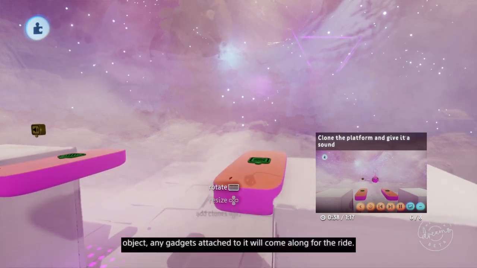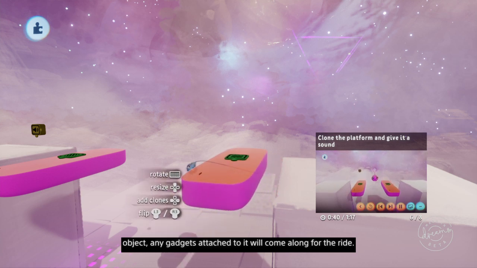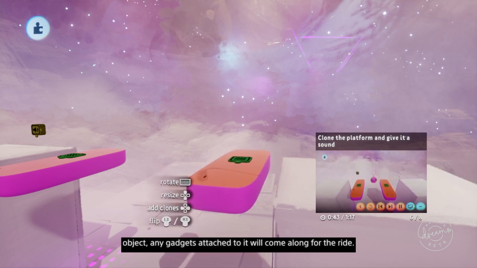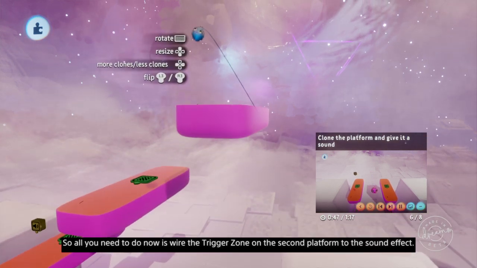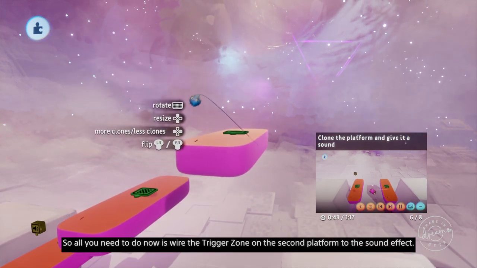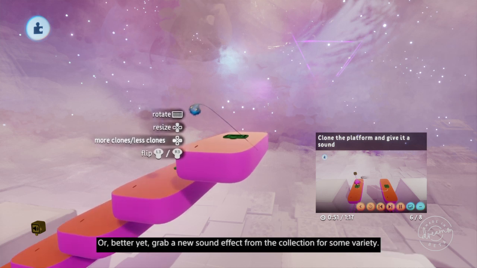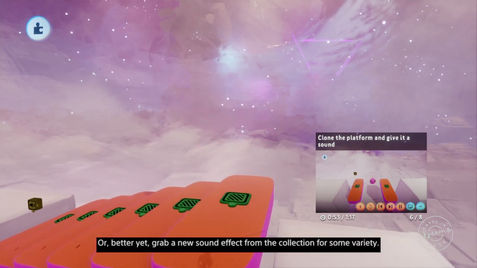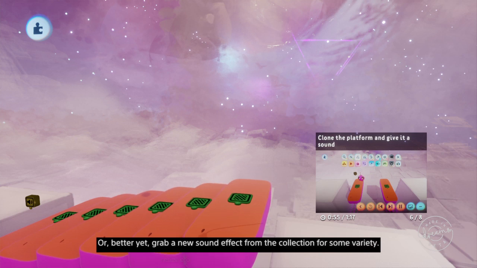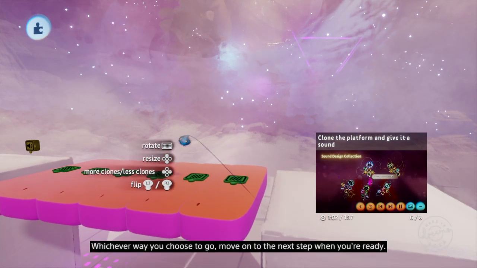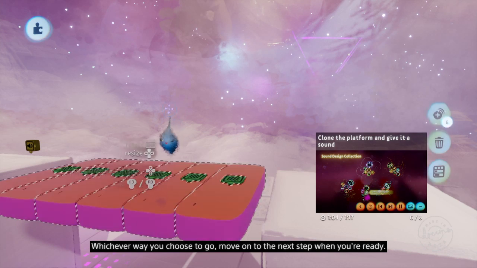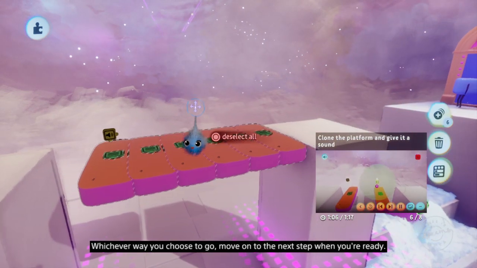When you clone an object, any gadgets attached to it will come along for the ride. So all you need to do now is wire the trigger zone on the second platform to the sound effect. Or better yet, grab a new sound effect from the collection for some variety. Whichever way you choose to go, move on to the next step when you're ready.